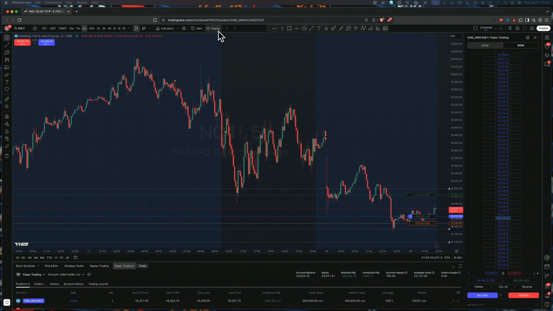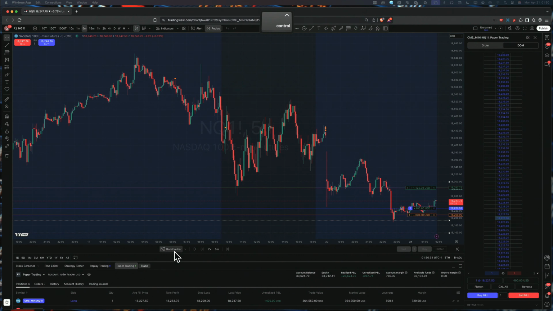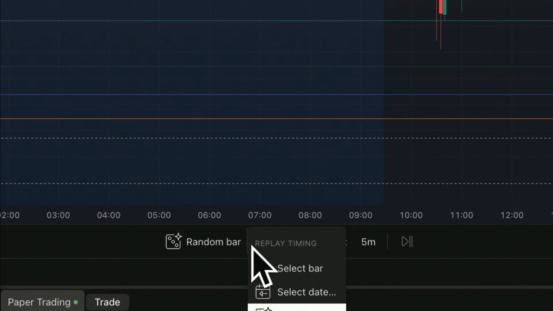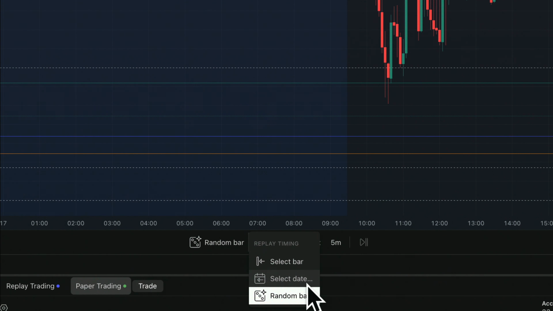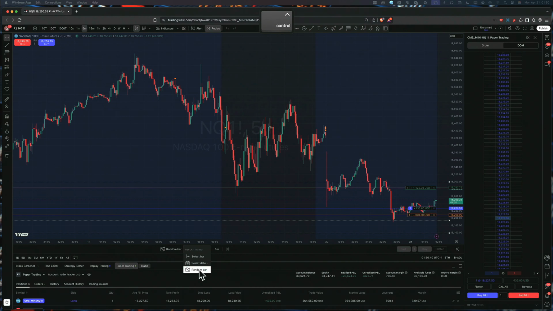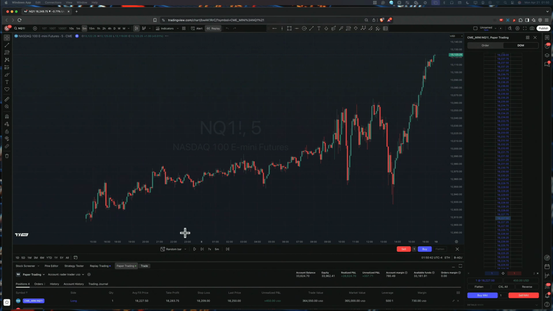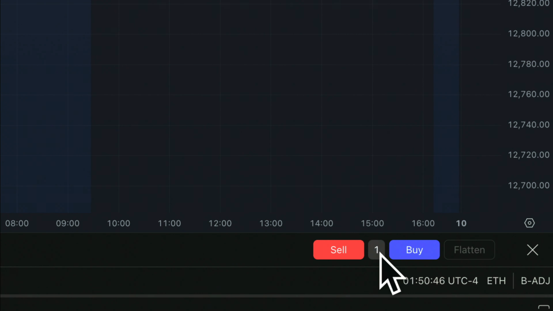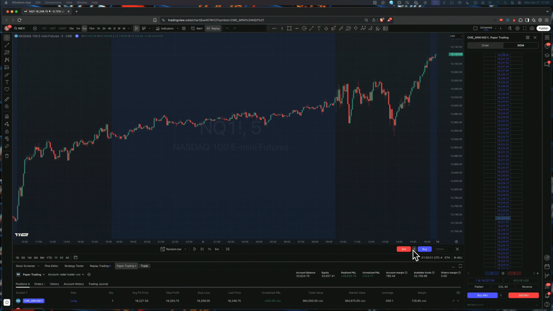So you click here where it says replay. Here you have the random bar. You can select the date if you want to, or you can select with the bar, or select the date or a random. I prefer a random, so that way you go here and then you can buy or sell with these buttons that you have here. Here you put the amount of contracts if you're doing futures, or if you're doing stocks, the amount of stocks, and that's it.